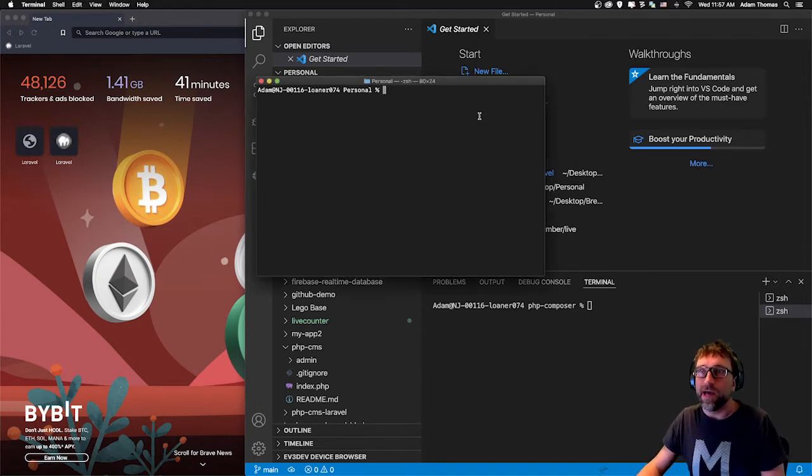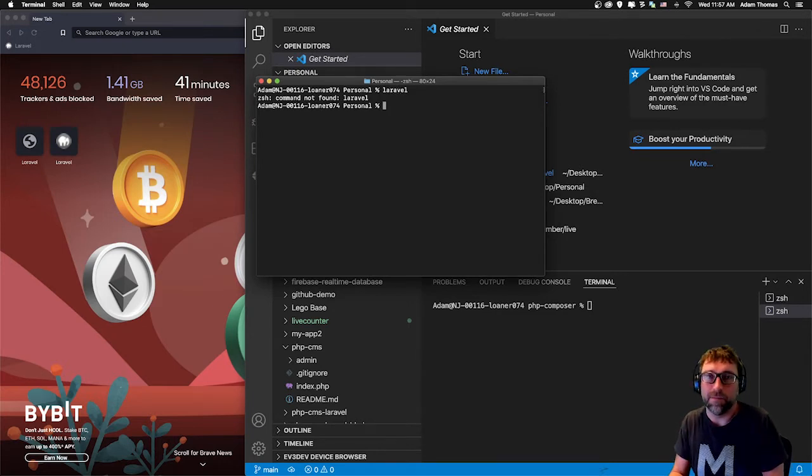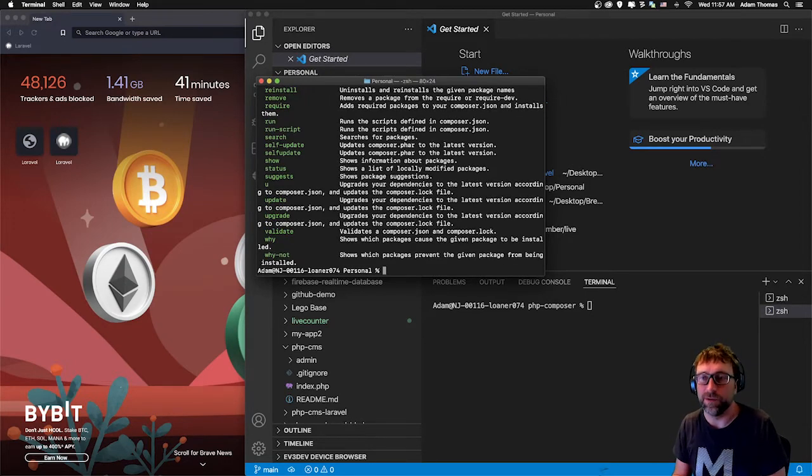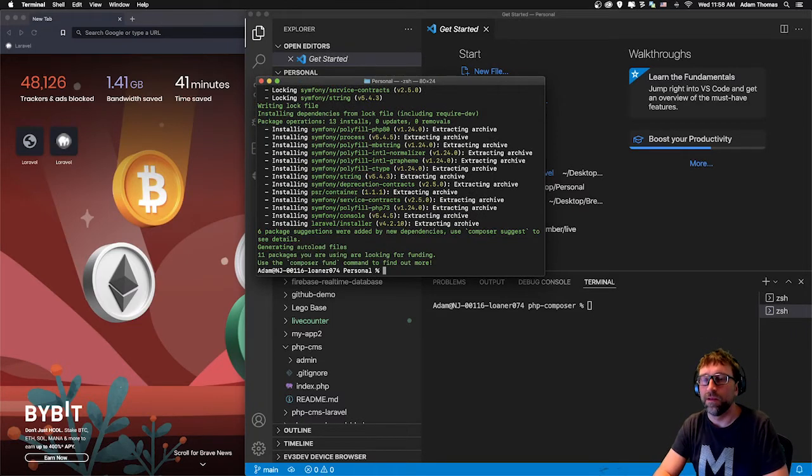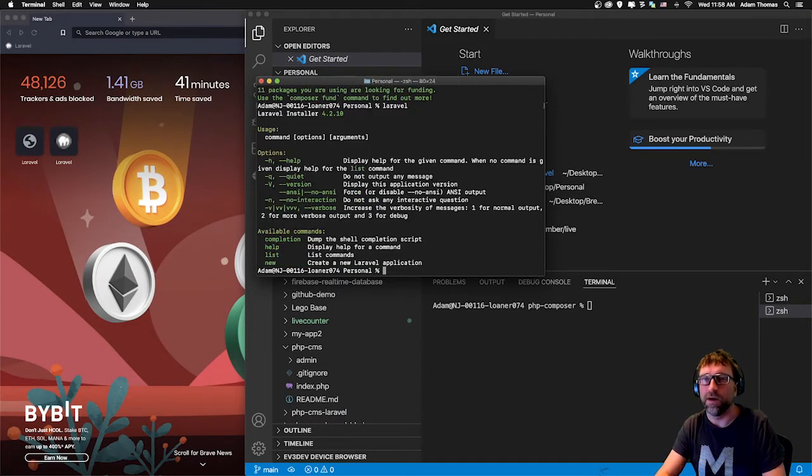So to start, I have my terminal open, and you can see if I type Laravel, I get a command not found. So I do not have the Laravel installer installed on this computer. If I type in Composer, I do have Composer installed. So the first thing I want to do is use Composer to grab a copy of the Laravel installer. So to do that, I just type Composer, and I'm going to global require the Laravel installer. All right, now if I type Laravel, I get some command options.